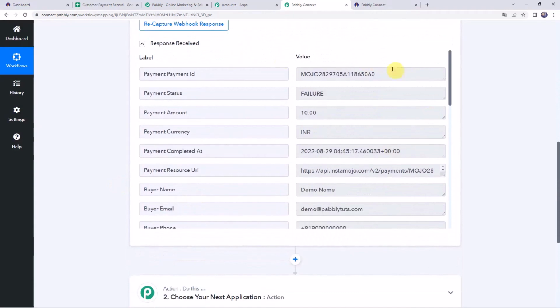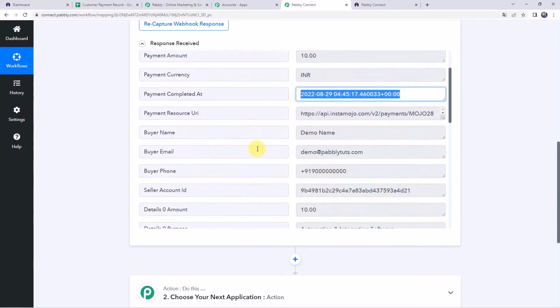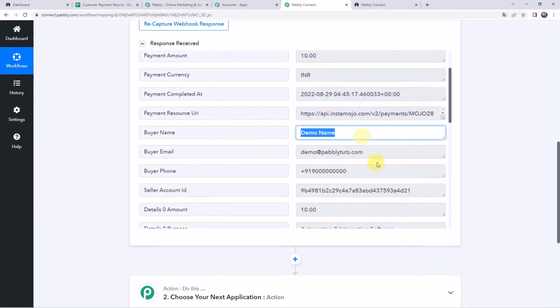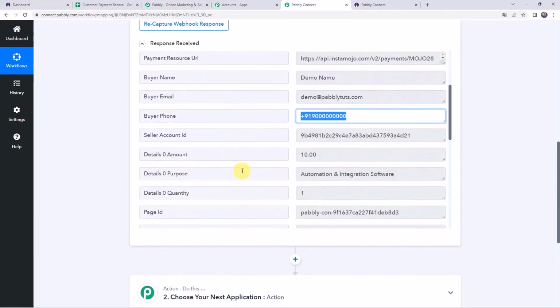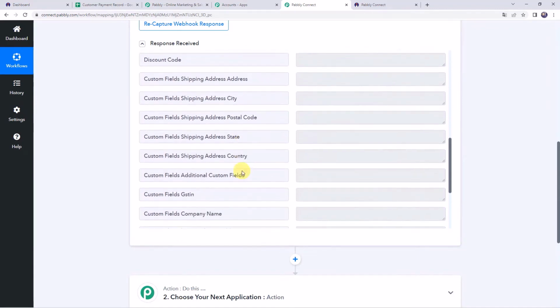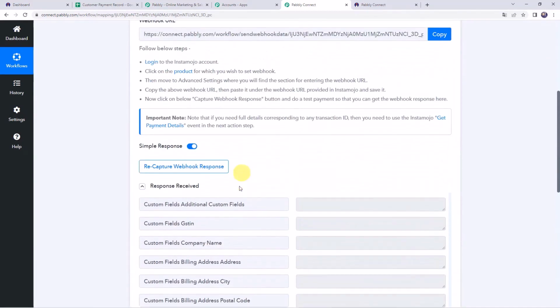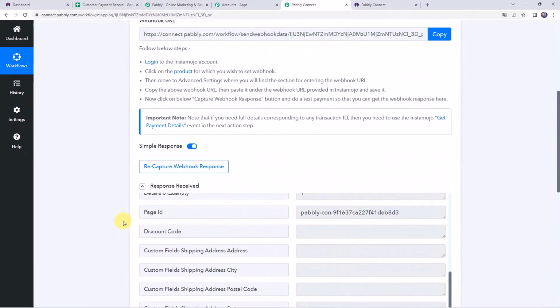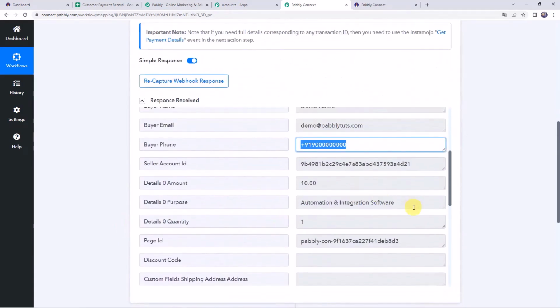We can find the payment ID over here. We can find the payment status as failure. We can find the payment amount as 10 rupees, and the currency. And here we can find the payment date and time along with the time zone. And here we can find the customer details: his name, his email address, the phone number, okay. And some other details are also captured over here, okay. We can even find the reason or the purpose for which the payment has been done. Yes, the automation and integration software, okay.